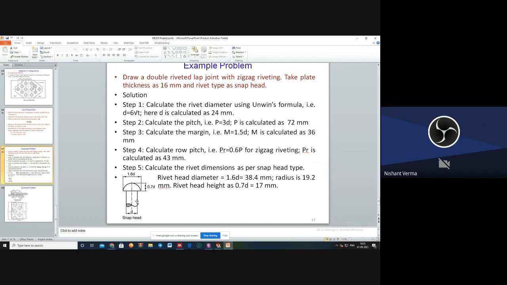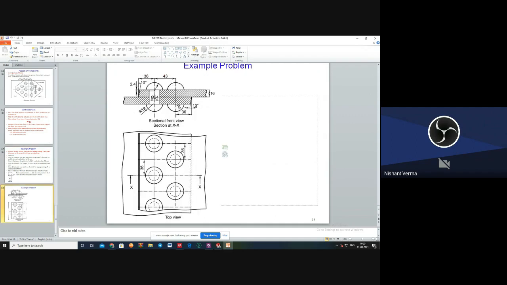And this is the length of the rivet, and the length of the rivet would be equal to the thickness of the plates. In this case, you can see there are two plates having thicknesses of 16 mm and 16 mm. So you have to design a rivet of 32 mm, which can be inserted in the hole in the plate.